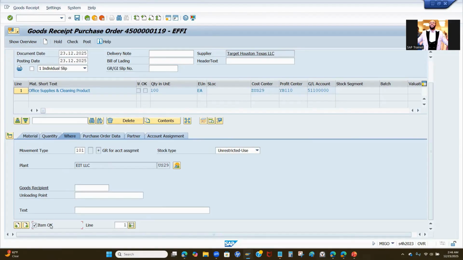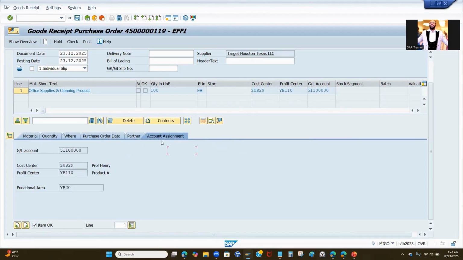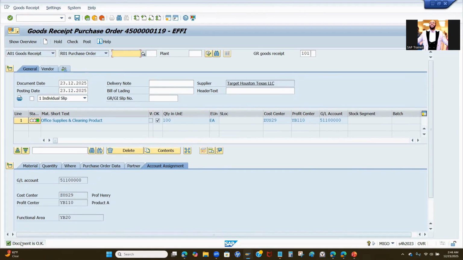So here you just want to tick the box for item is okay. You can see that this is against your purchase order. You can see the supplier supplying the product, and you can obviously see your account assignment, the GL account that this posting is going to be made into. You can see the cost center manager here, which is Prof. Henry. You can see the profit center, okay, the area that is going to be profiting from this. And you can also see a functional area. The rating is okay. You can click check and document is okay.